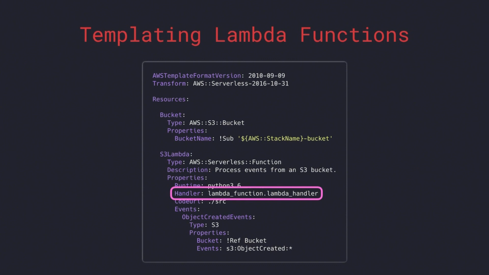You don't have to name them these things, though. You can name them whatever you want. It's just that when you see in the examples online and in other documentation where it says Lambda Function and Lambda Handler, what it's really saying is file name, function name.